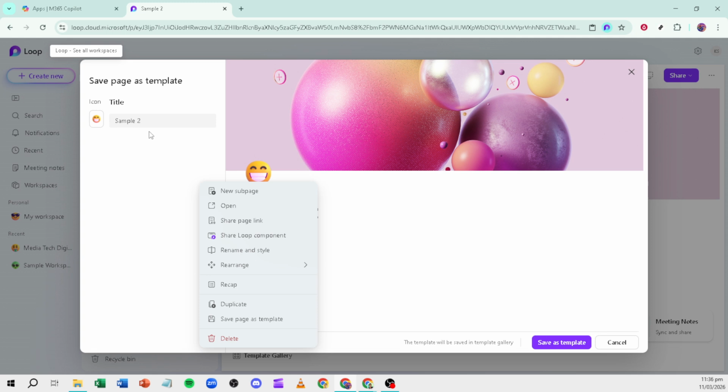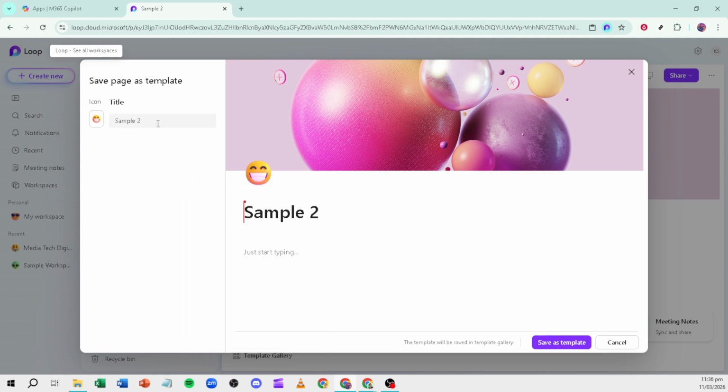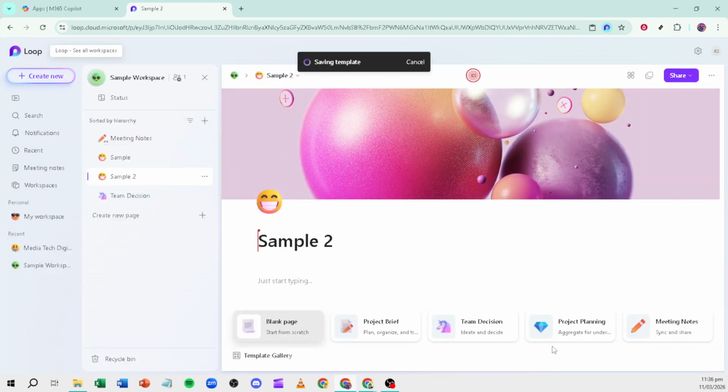If you use multiple variations, consider a naming convention that includes a team or scenario tag so people can find it fast. When you're ready, click Save as Template to finalize. Your custom template is now stored and ready to use across the workspace.